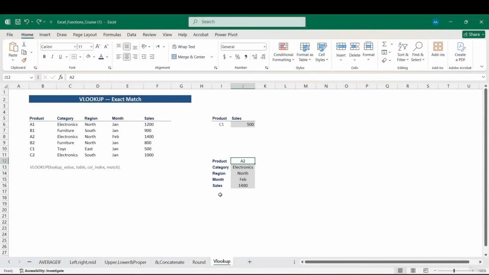Alright, we've built an amazing tool. But I have a question. What happens if we type a product code that doesn't exist? Let's try it. In cell J12, let's type X1 and press enter. Yikes. We get the #N/A error, not available, and it breaks our whole beautiful report.